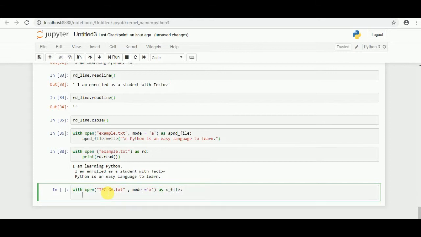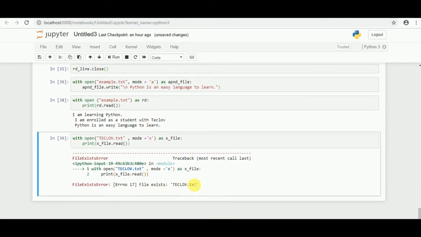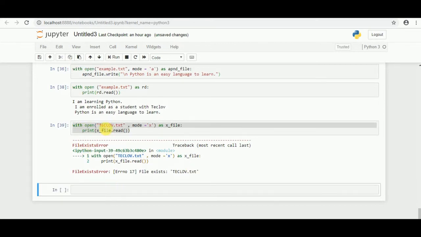followed by print X_file dot read. It should throw us an error because the file already exists. So unless and until it is a new file name that I want to create, it will throw me an error. But I can create a new file with a different file name using the mode X.